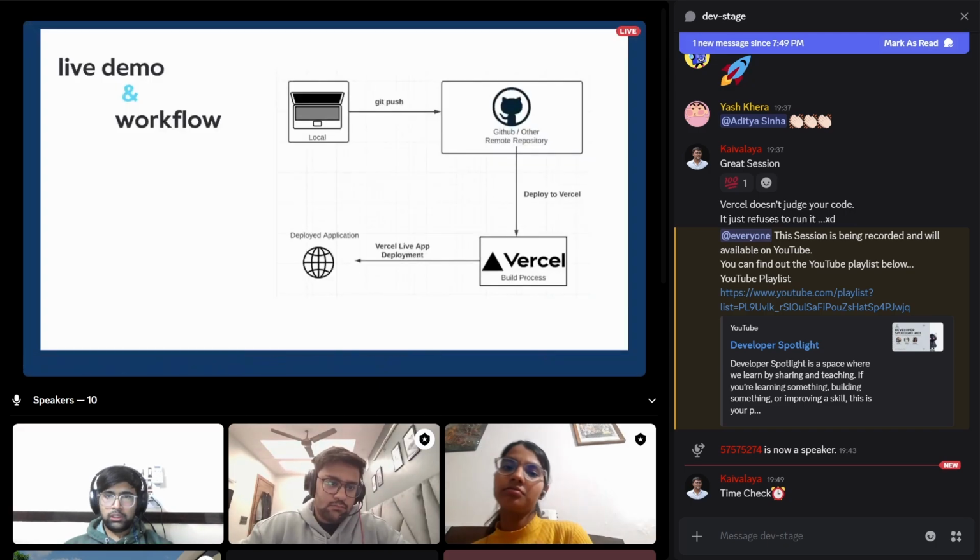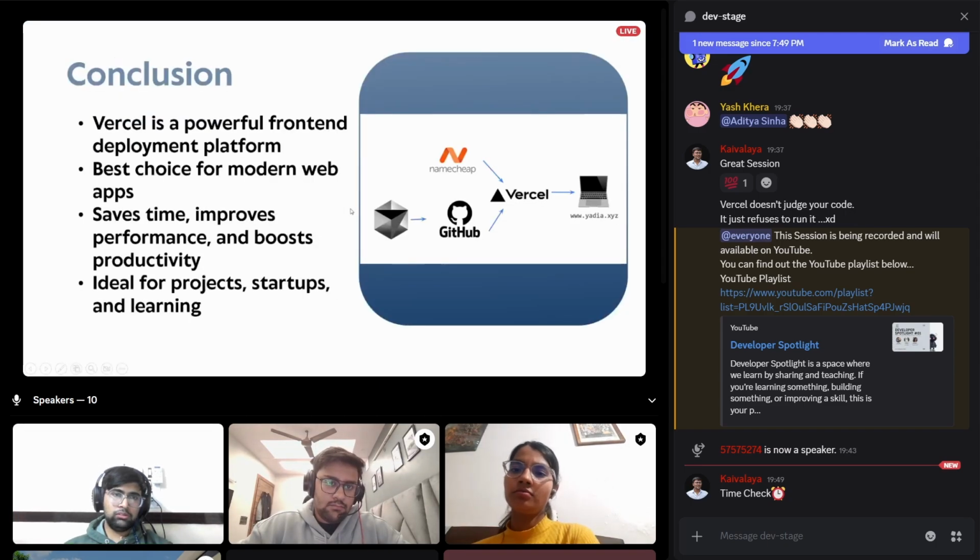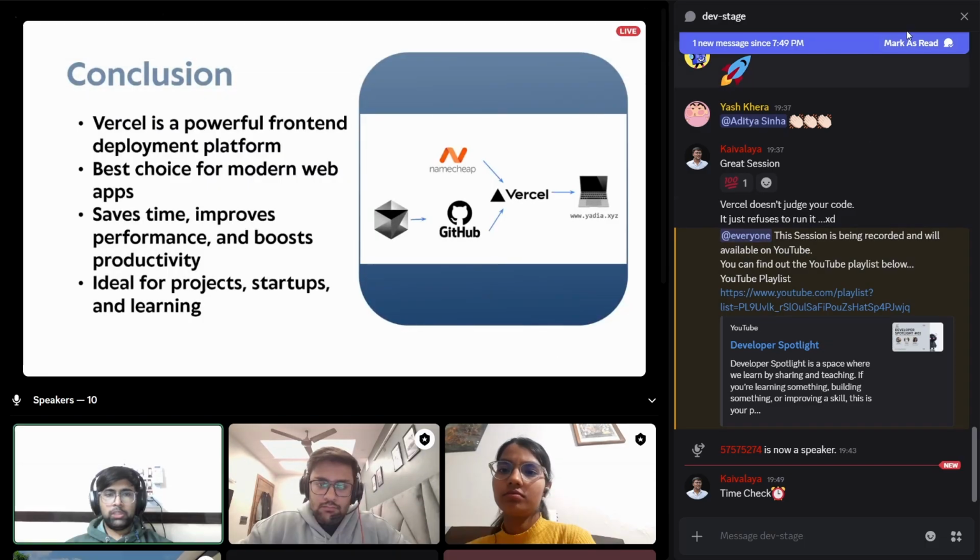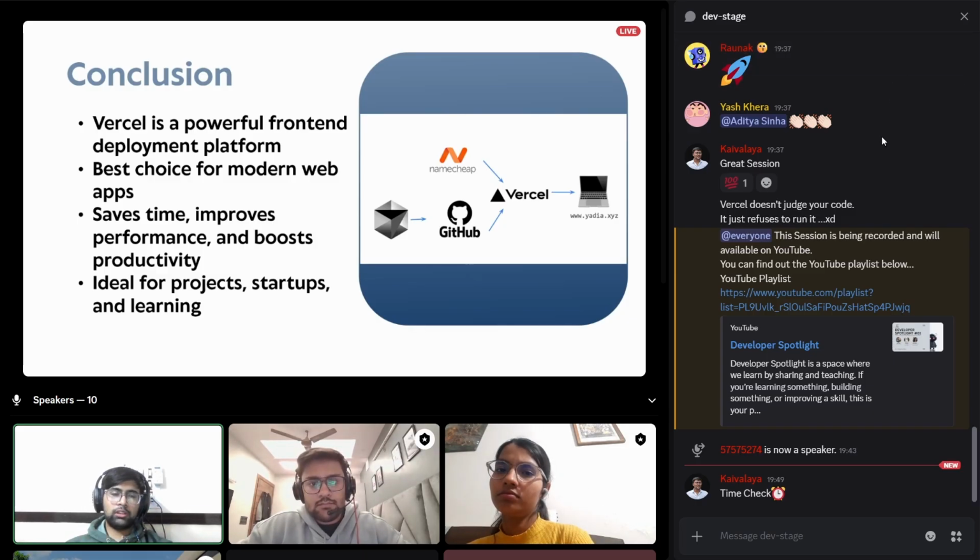So, the last conclusion: Vercel is a powerful front-end deployment platform, best for students and startups. It depends completely on you whether you want to use Vercel or anything else. Namecheap is for the domain that you will be purchasing. It will connect to a domain also. If you have any domain, you can just add your domain into it and it will directly deploy it.